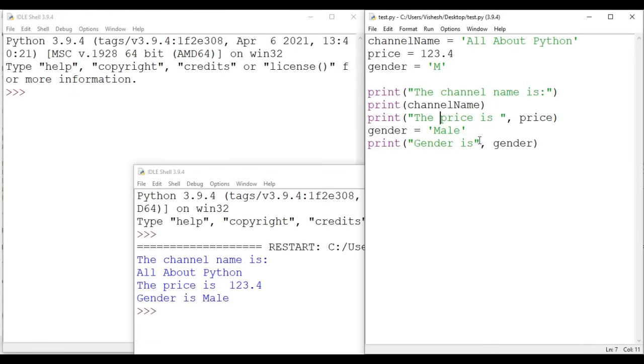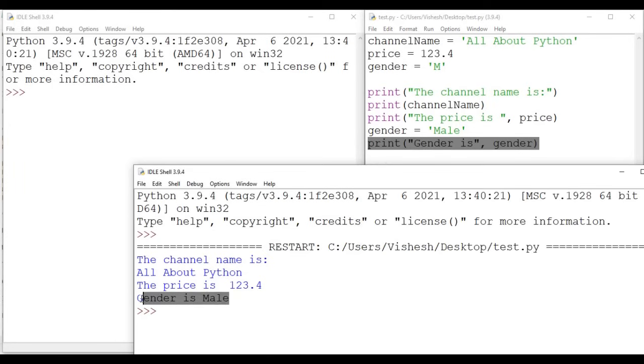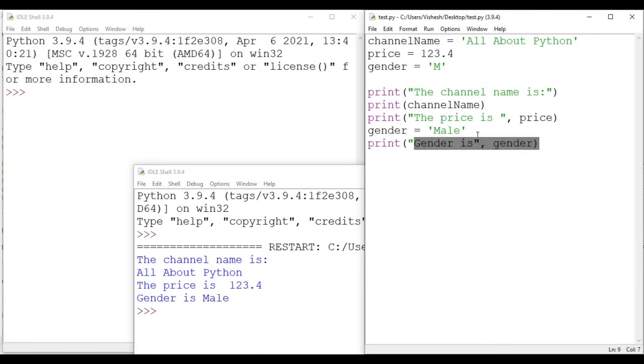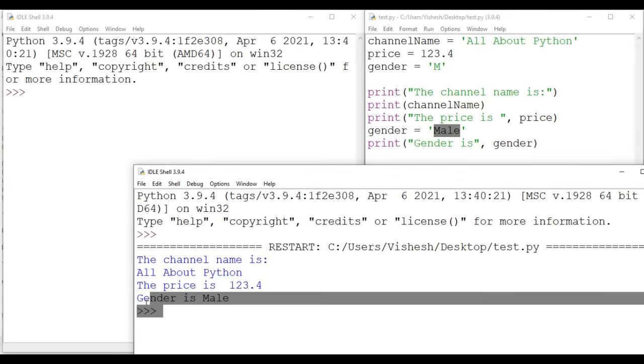Let's go on to the next example. Now what we will do is change the value of variable gender to male. Earlier its value was M, now it will be male. Now if we print the value of gender, you will find that the value printed would be male. That is because before we could print its value, we changed its value. So the value of gender that will be printed would be the latest value, which is male. That is why the gender came out to be male.